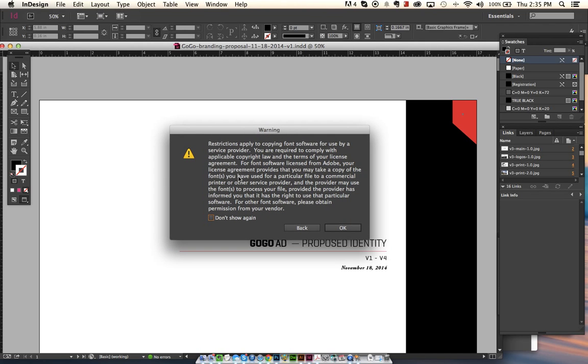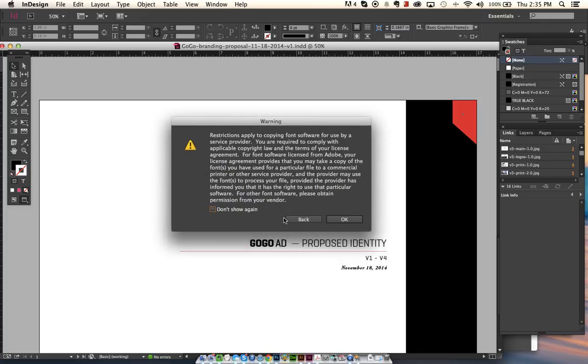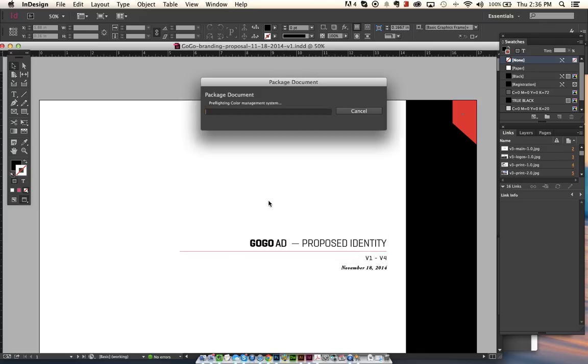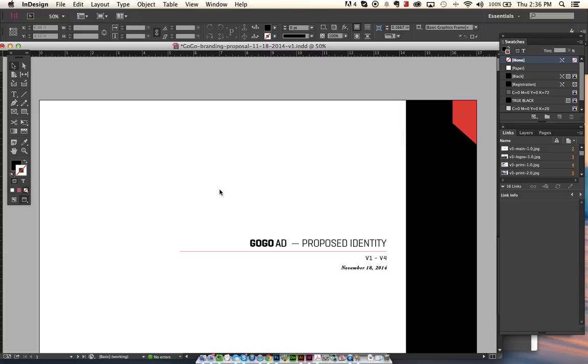This is giving me a warning saying that I don't have the privileges to copy certain fonts. That's fine. The ones that can copy will copy, and this might take a moment because it's actually copying everything. So it's the same thing as duplicating all these files.